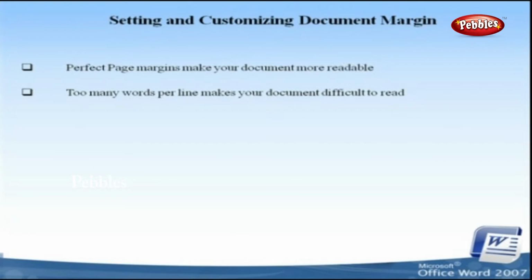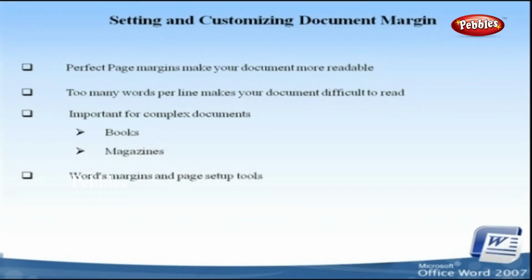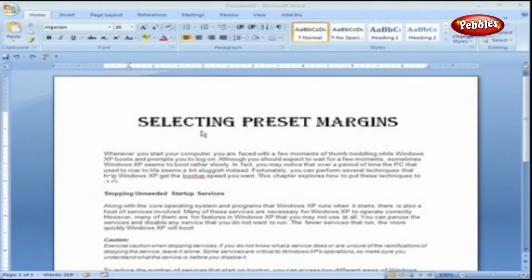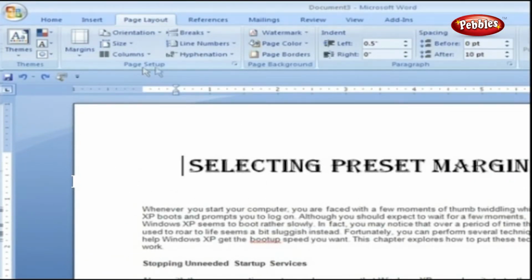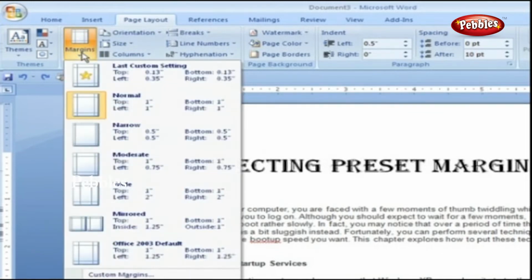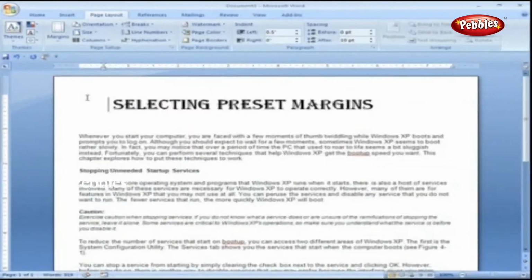Margins become even more important for complex documents, such as books or magazines with facing pages. With Word's margins and page setup tools, you can deal with a large number of projects. Selecting preset margins. To select one of the preset margins, go to Page Layout, move your pointer to Page Setup and click on Margins, and then click one of the options from the margin gallery.